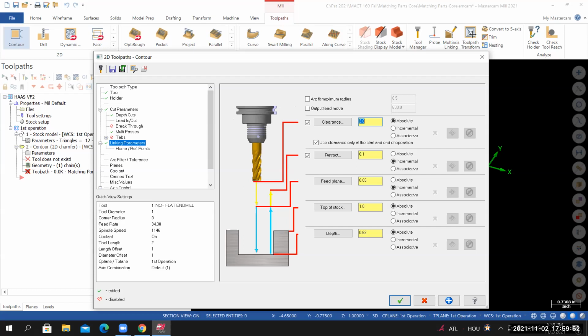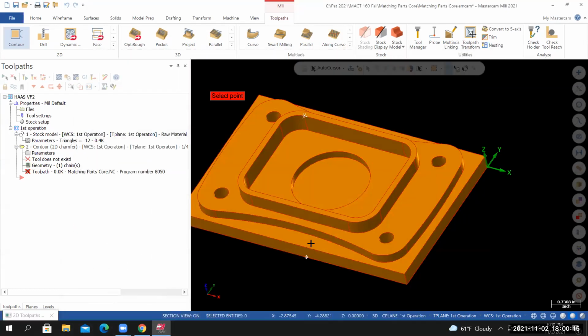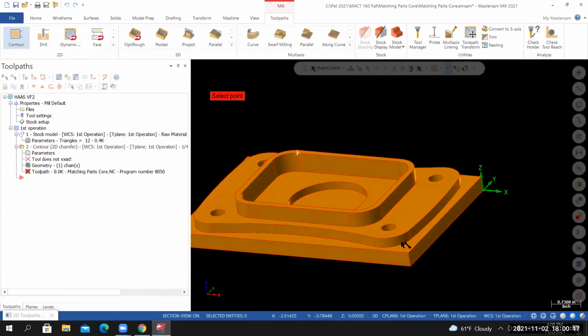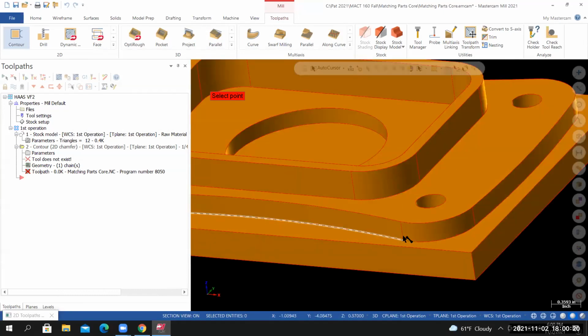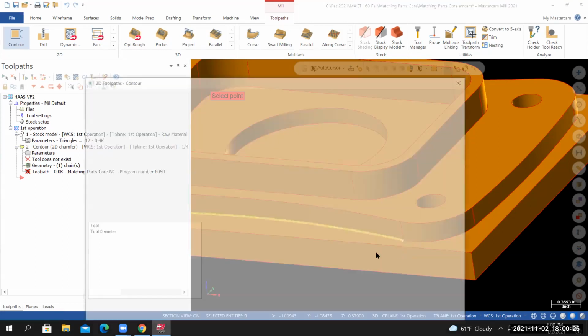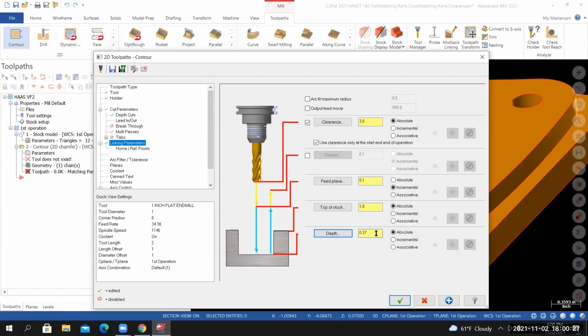I've got use clearance only at the start and the end of the operation checked. I've got retract. I'm going to turn retract off in this case. I'll set my feed plane to 0.1 incremental. Top of stock is 1 absolute. And for the depth, I have it set to absolute. I'll select the depth icon. And I'm going to pick the bottom of the arc profile. So I'll select it right here. Let my cursor lock onto this endpoint, left click. It takes the Z value from that location.